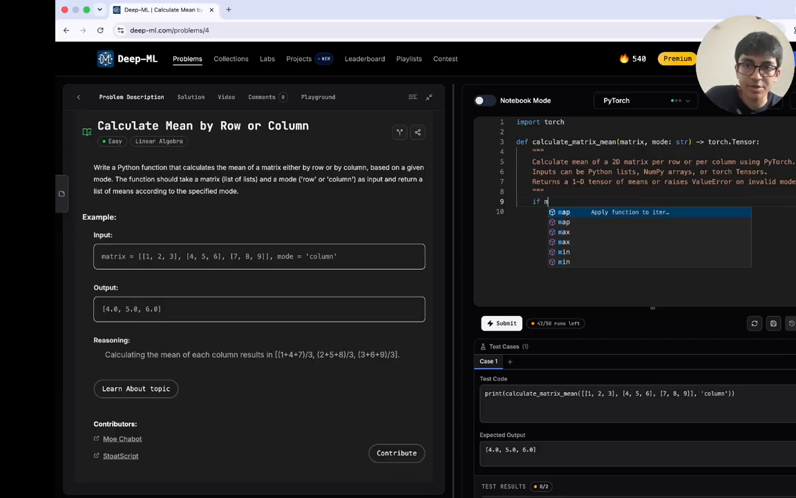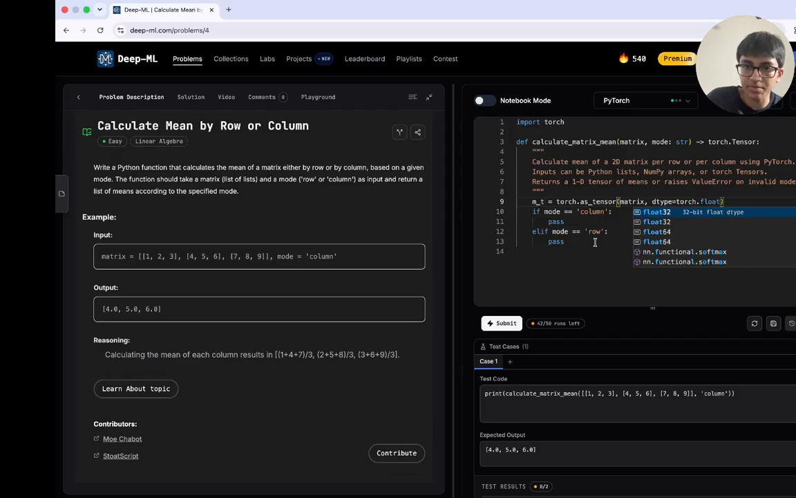So if, for example, our mode is equal to column, then we need to operate as if it's a column. Else, if mode is row, then we operate as if we're doing the mean by the rows. Secondly, we also need to take the matrix input and make sure it's a tensor, because there's no guarantee it's a tensor. It could be a list or a numpy array. So matrix_t is torch.as_tensor of matrix where dtype equals torch.float.